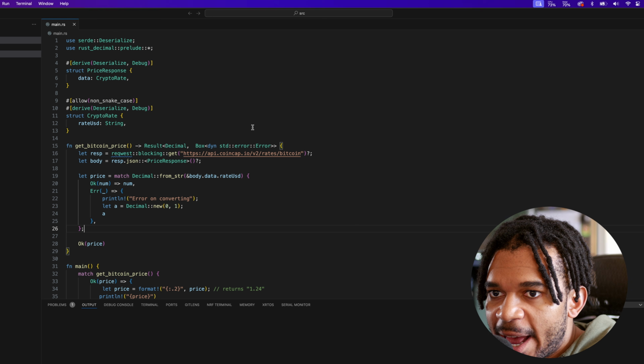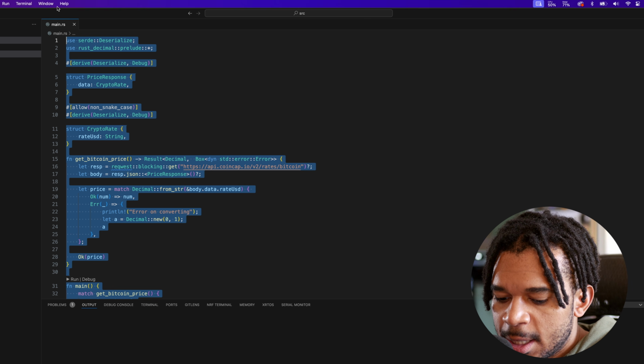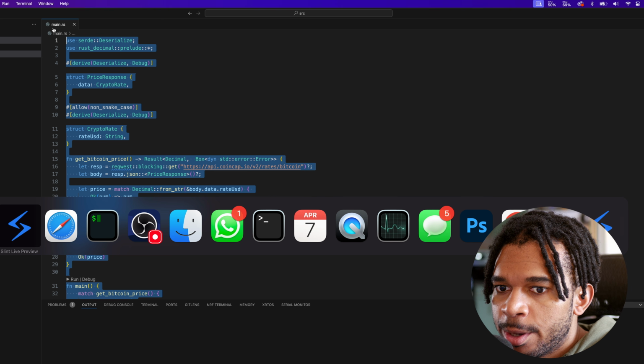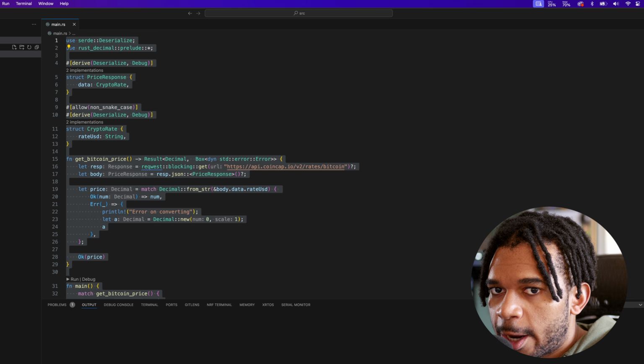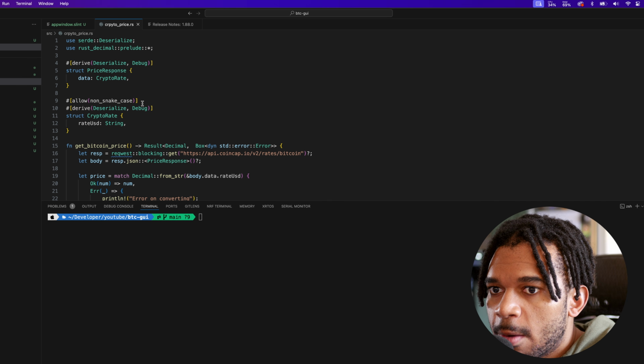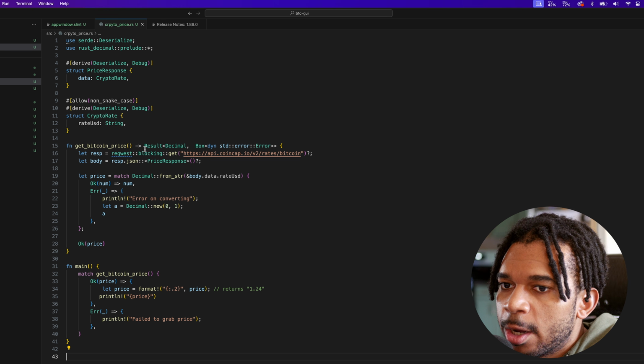Over here, I had the code to get the price of Bitcoin. So what I'm going to do is copy and paste this entire file, and I'm going to move it to a new source file. All right, so we have this crypto price. We're going to paste that source code in here. And I'll have this over on GitHub, so you really want to go through what's happening here.